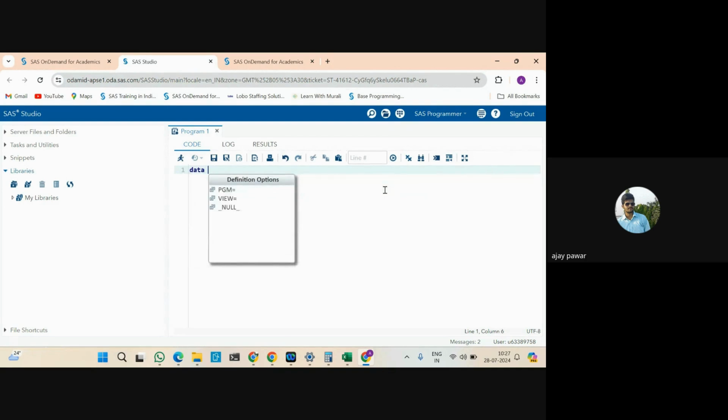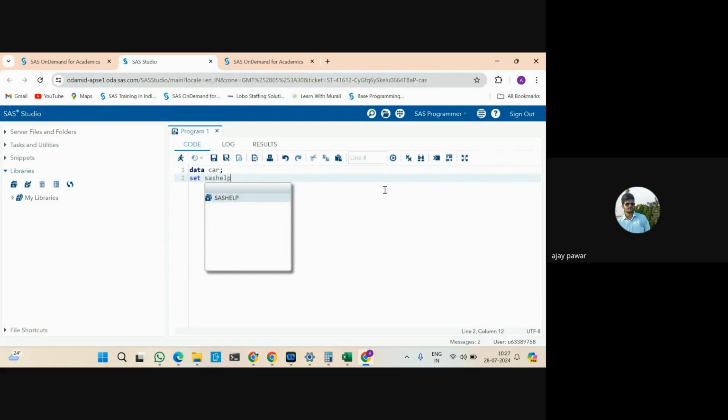Data, this is a statement. Data Prathamesh; set sashelp.cars. Now why is it appearing over here? Because cars is there. This is a SAS library. In the SAS library, cars is a data set, and whatever we write and execute will come over here.